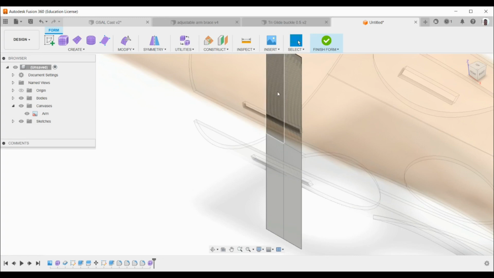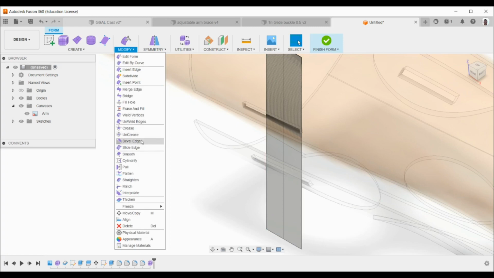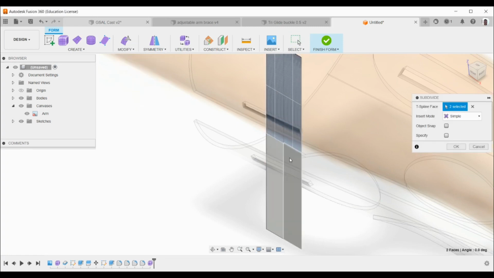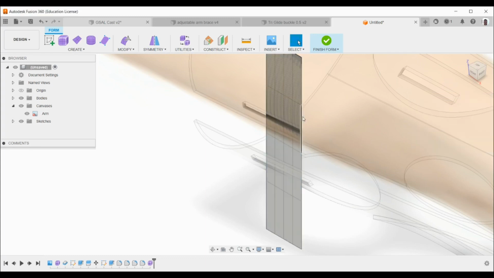Now this is where we might need more faces, so I'm going to select all 4 of them. So I'm going to hold Shift and select all 4, and I'm going to click on Modify and Subdivide. So this will create more faces and edges for us to work with.